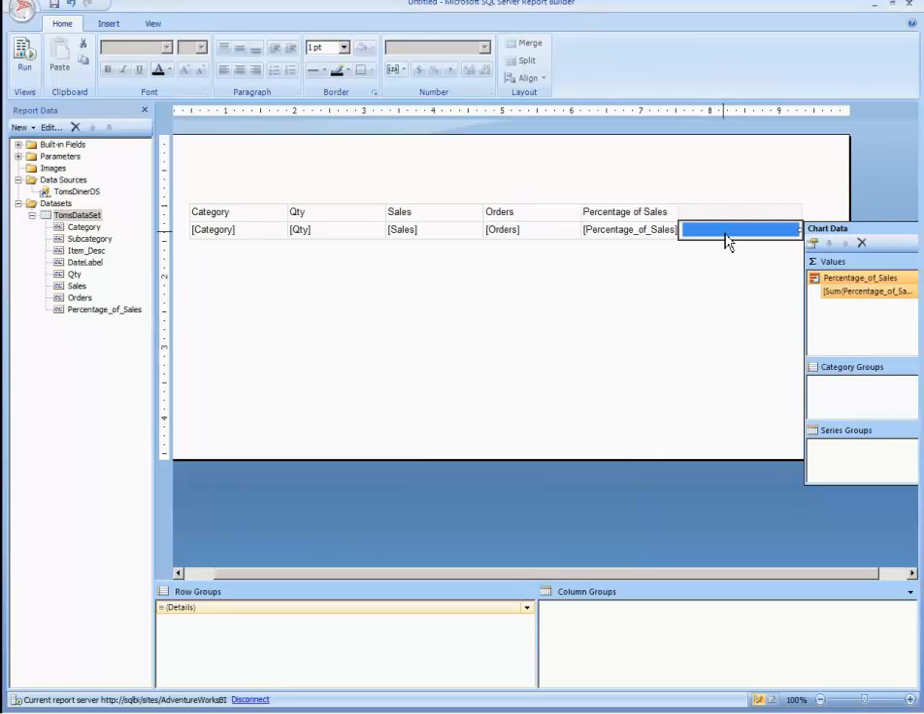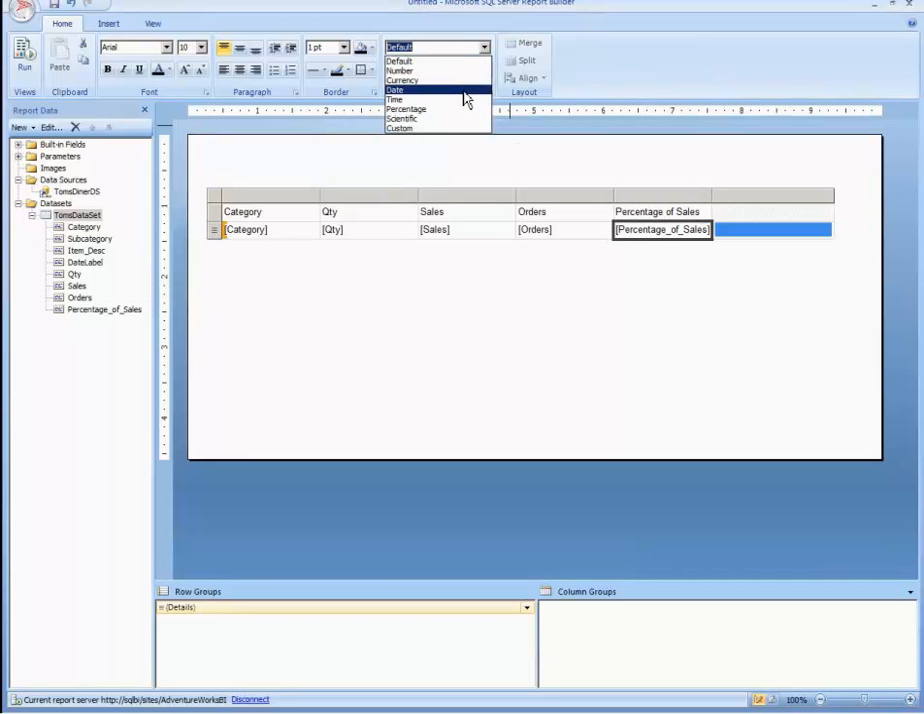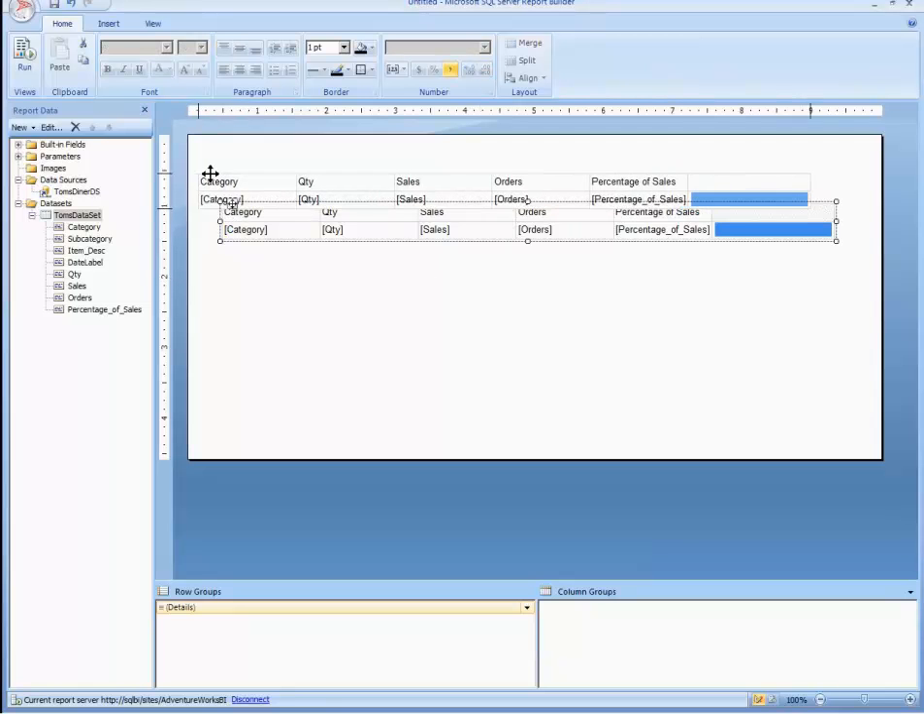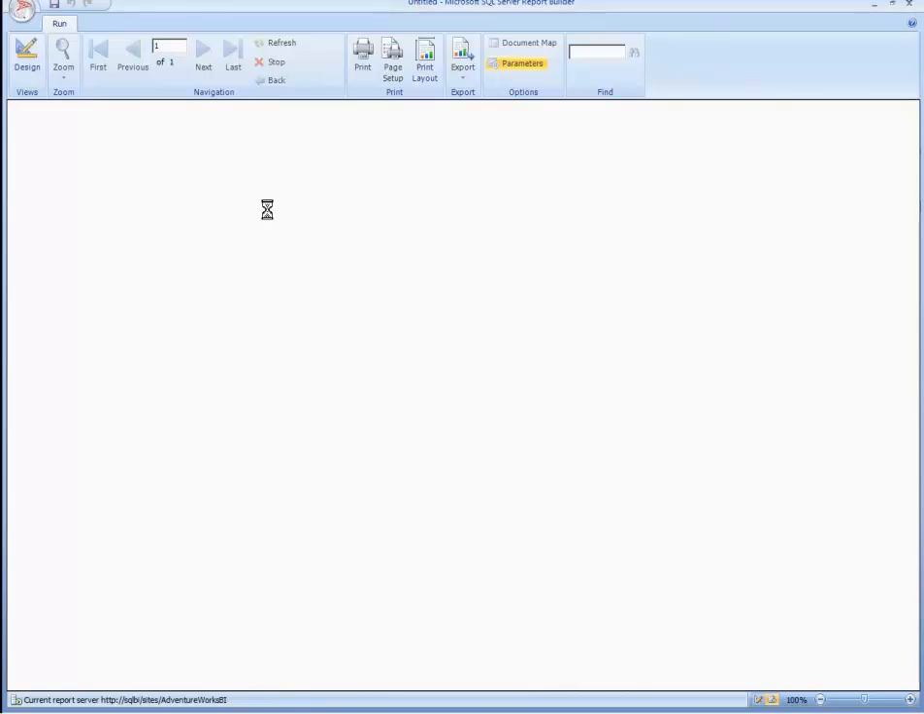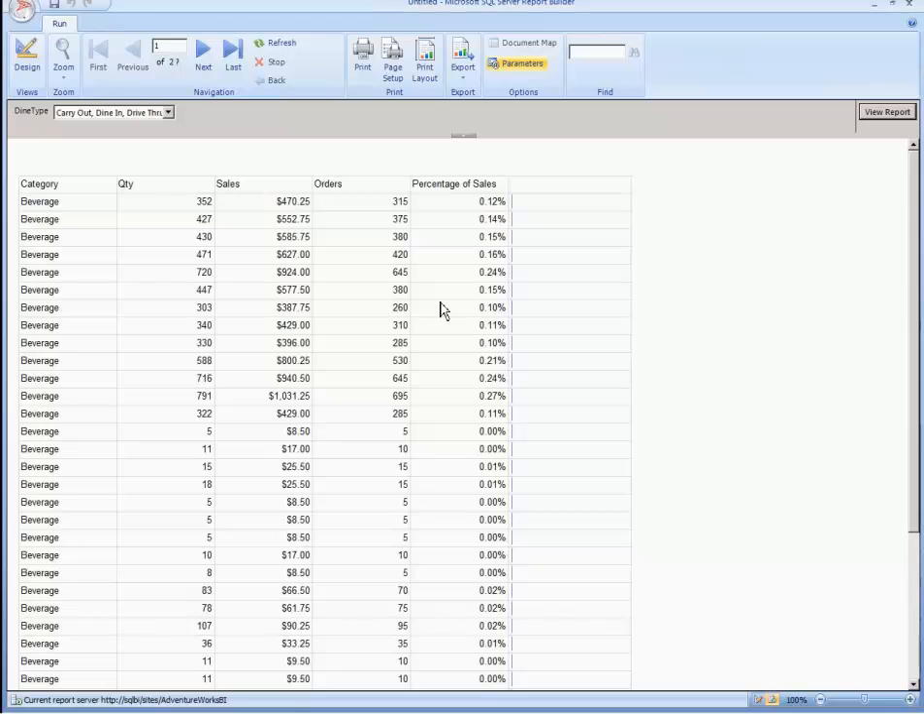And for percentage of sales, you don't have to format it. I want this to be a percentage. Orders can be a number, no matter. Sales is currency, so let's just say currency. Quantity, again, just a regular number. Okay, and I don't want any trailing spaces, so I can remove those. And now, if I run this, okay, it gives me a better view.